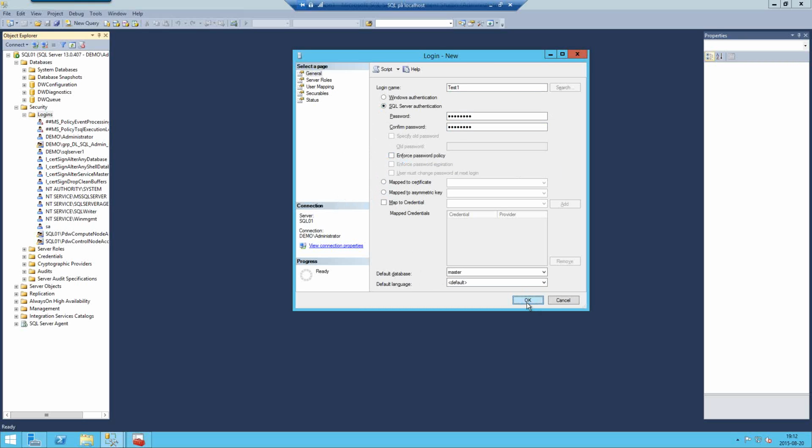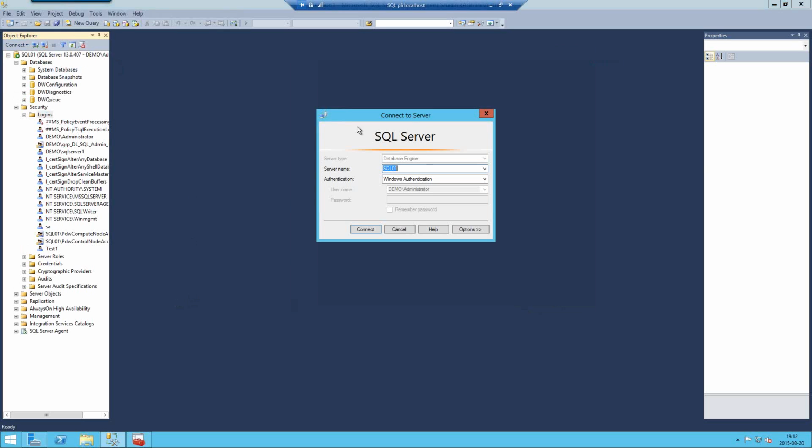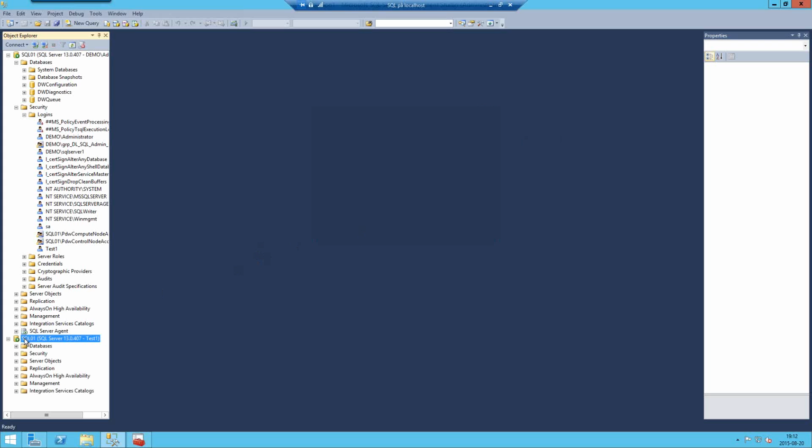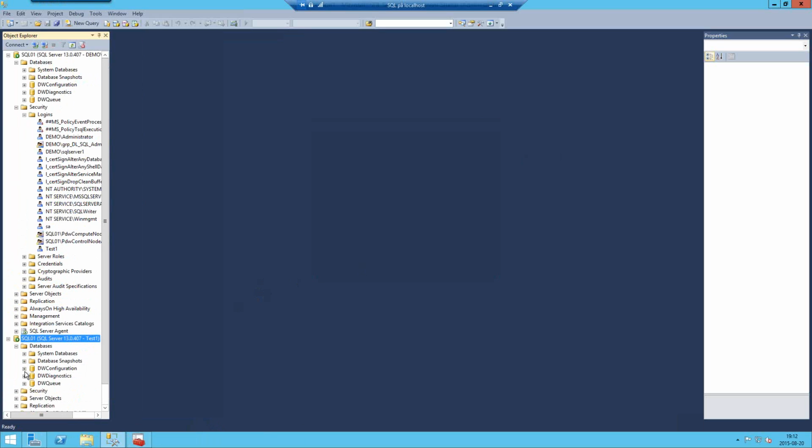So by doing this, I can actually connect to the database engine by typing the login name and its password. We see here, I'm now connected to my SQL Server instance as the user test one. And on this instance, I can see databases and so forth.